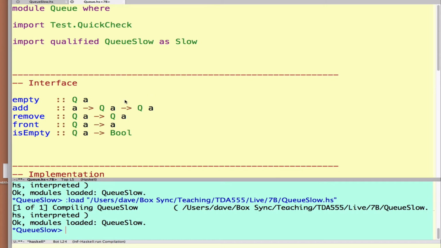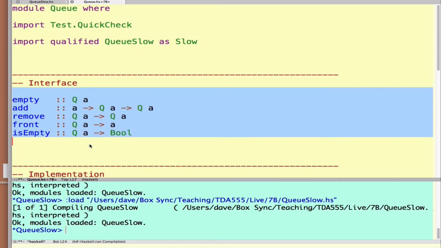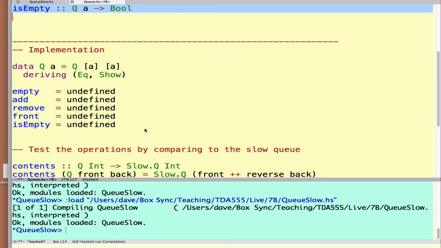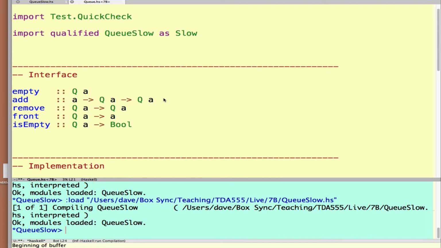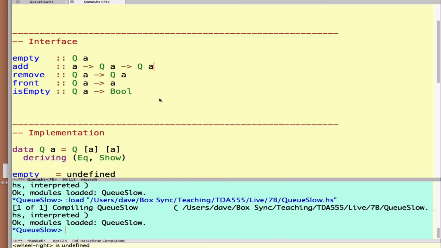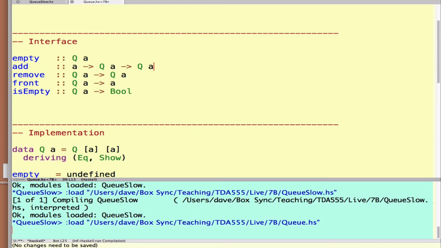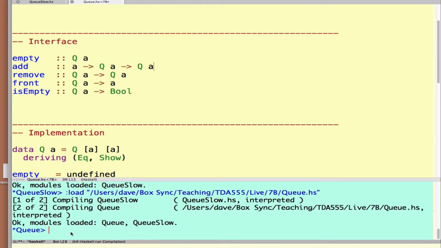So what I have now is the same template I had before. I want to implement exactly the same interface. The implementation is undefined, and I'm going to use a couple of lists, but I'll show you that in a moment. Okay, so let me just save this. Let's see if we can run this. Okay, so we've compiled the skeleton version of this code where everything is undefined except the data type, which I'll talk about in a moment.